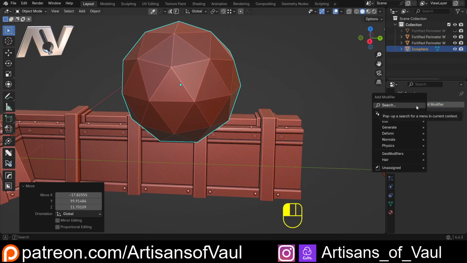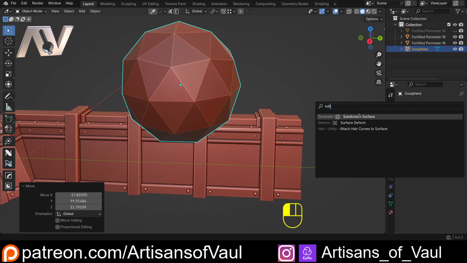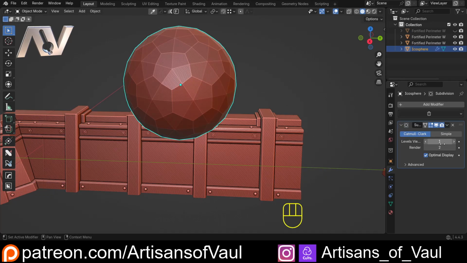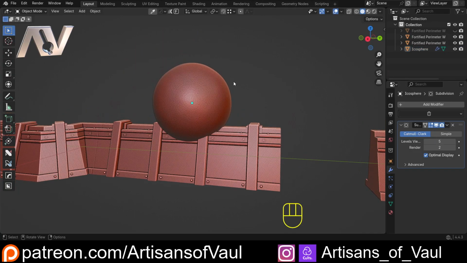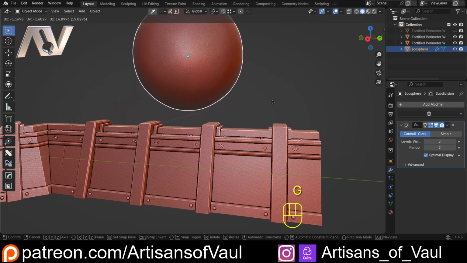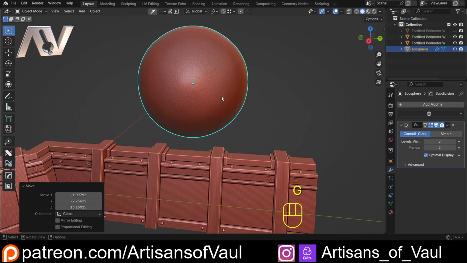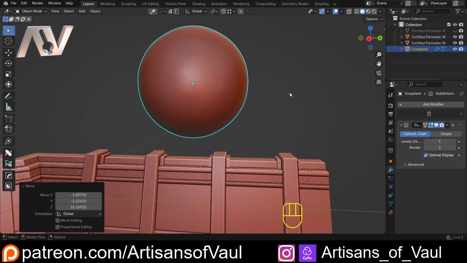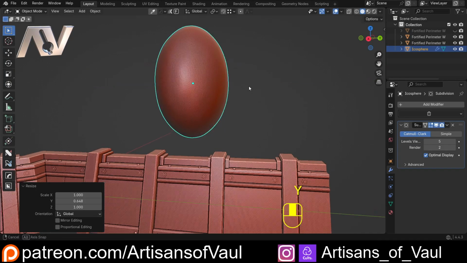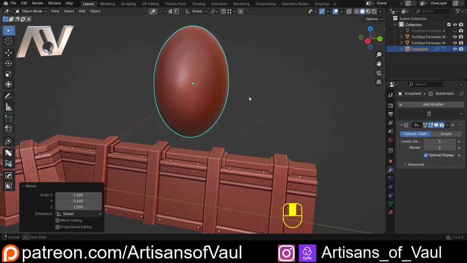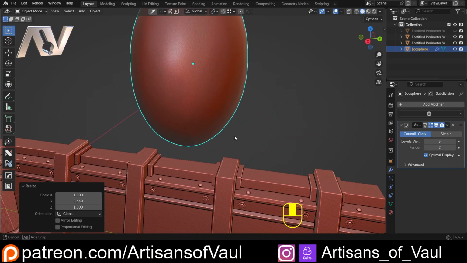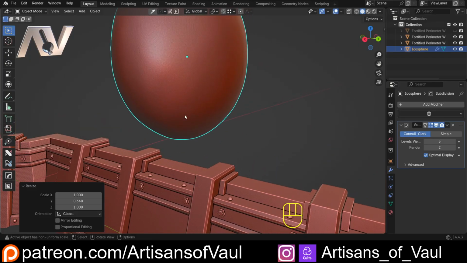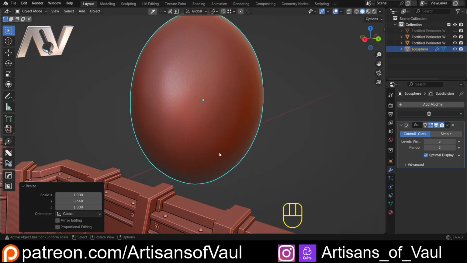So we're going to add modifier, type in subdivision surface, and that's going to break this up, and we can do that by more levels to make this rounder and rounder. I'm going to go somewhere there. Now at this point, let's just G and move that up. We probably think that this is a little bit dull, so I'm just going to S to scale it, and then let's Y to sort of scale it in a bit to make this sort of shape. And I want this to look a bit more like broken up concrete, not perfectly flat like this.